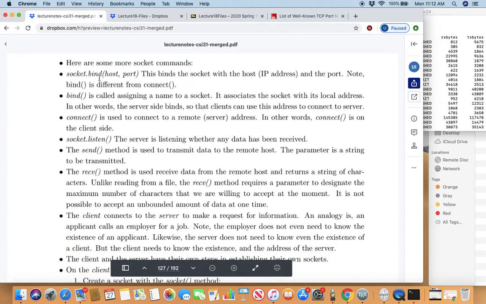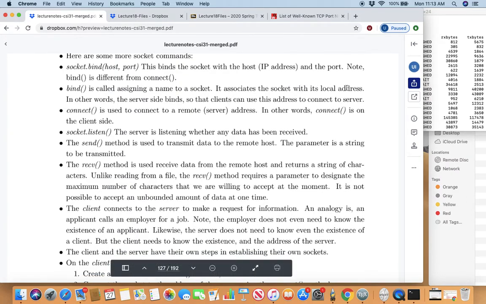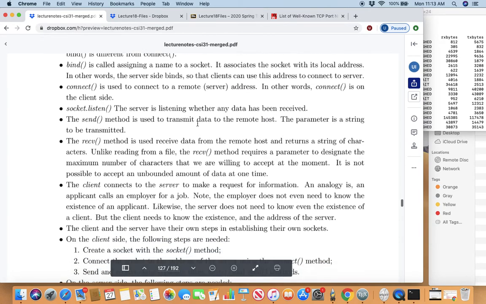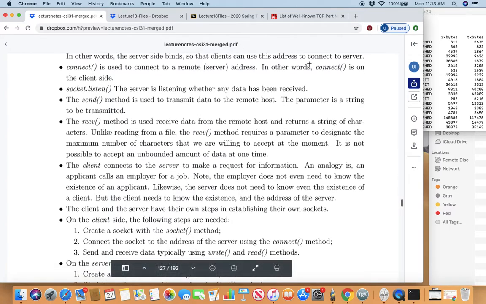S dot bind. Binding is done from the server side. Bind is different from connect. Bind is called assigning a name to a socket. It associates the socket with its local address. The server side binds, whereas the clients connect. Connect is used to connect to a remote server address. Connect is on the client side.